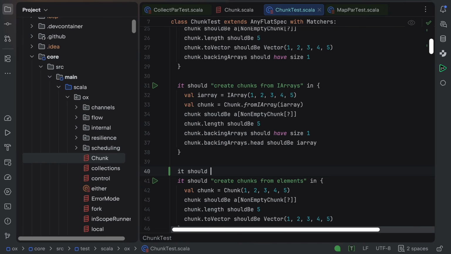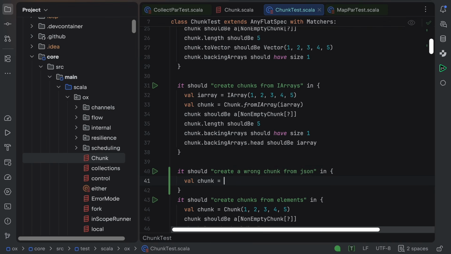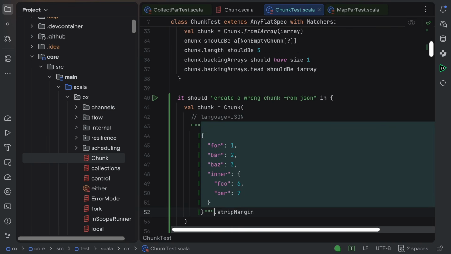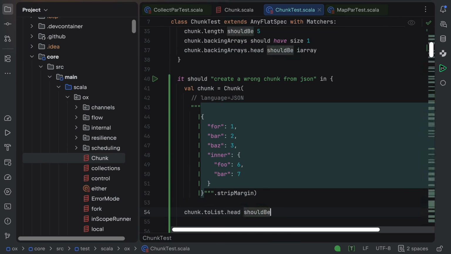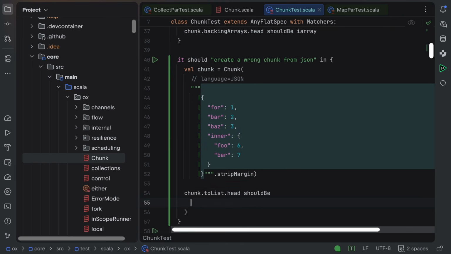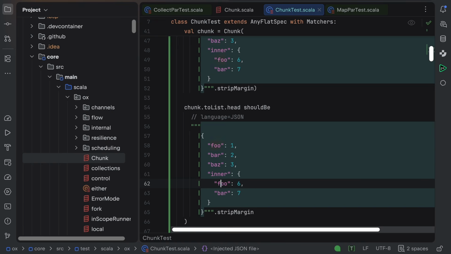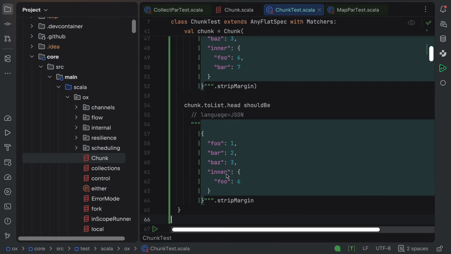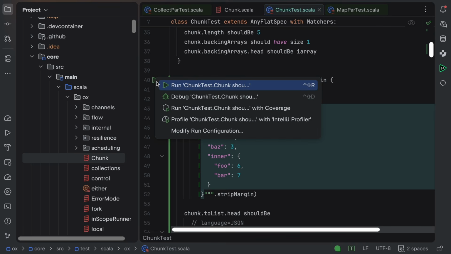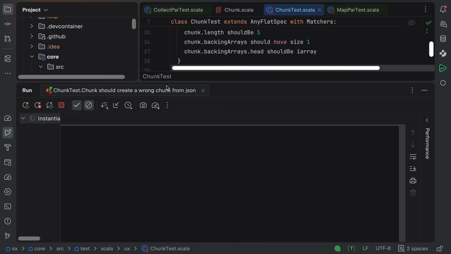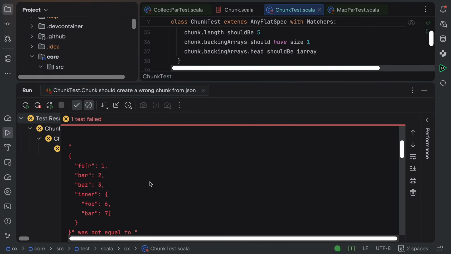Let's create a new test in ChunkTest.scala. We will call it "It should create a wrong chunk from JSON." It will compare two JSON strings, but we will introduce some errors on purpose to show what happens when a test fails. Done. Okay, let's run it now. The test fails, obviously, and the Run tool window opens automatically.